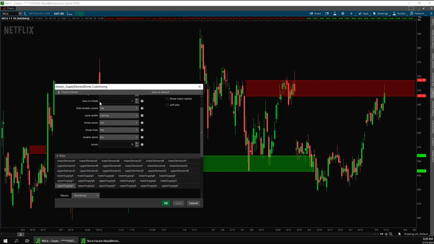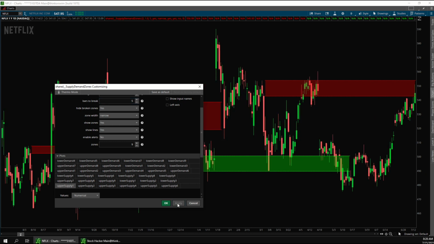Next is the bars to break input. So this controls when the zones are hidden after price breaks through a zone. So you can see here, as soon as this candle closes on the other side, the zone is hidden. But if we increase this number here, you'll see that the demand zone here will be extended a few bars to the right, like this.